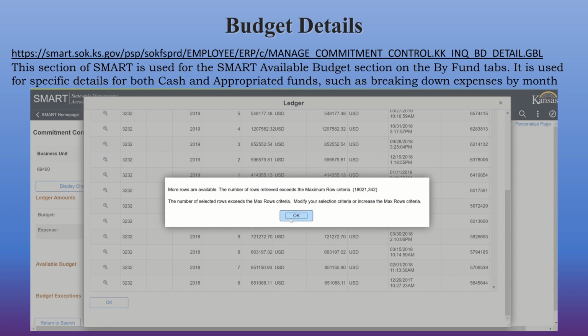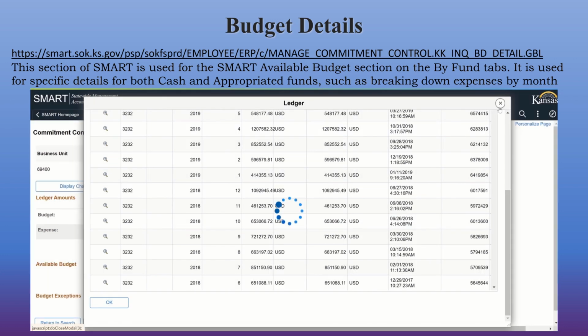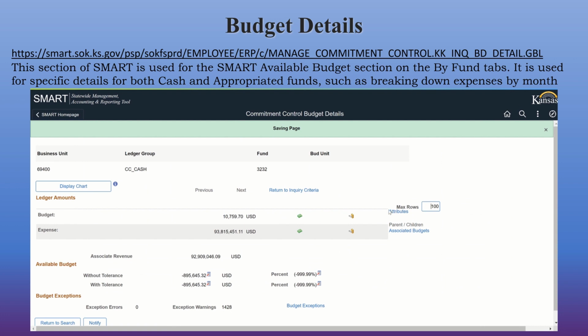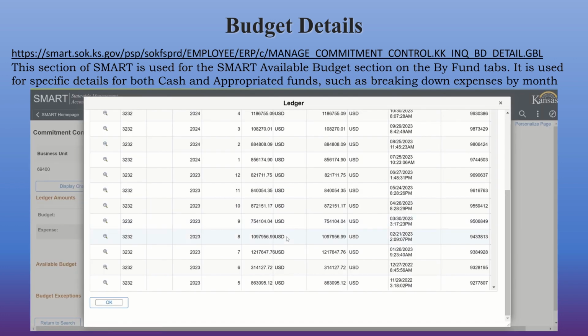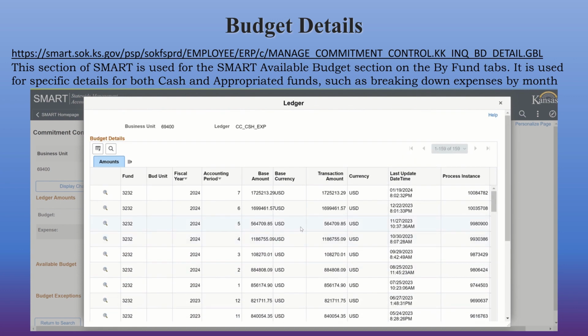Oh, here it's saying this because over here, max rows, I left it at 100. I'll just input 99,000, and then now it'll pull up all of the data that I'm looking for.